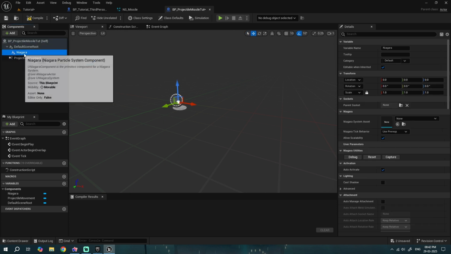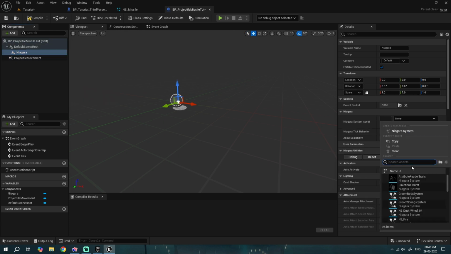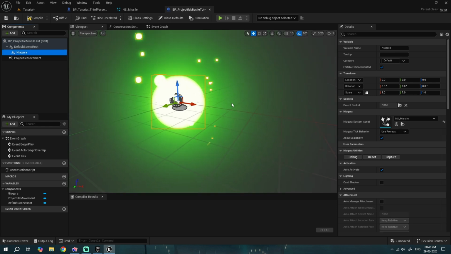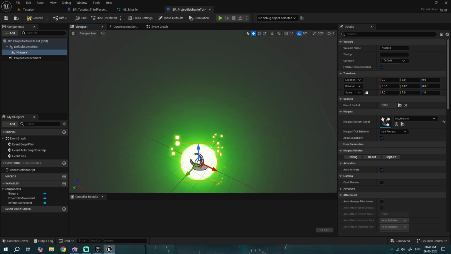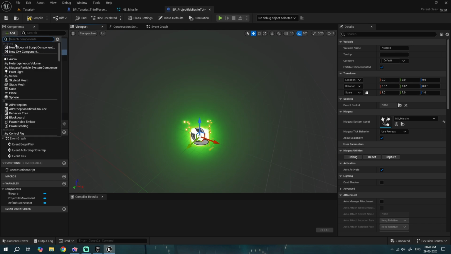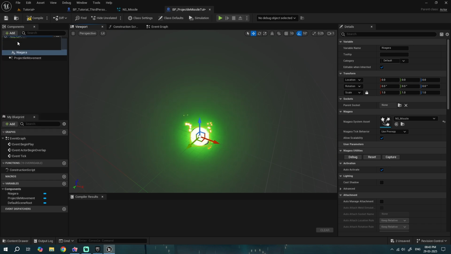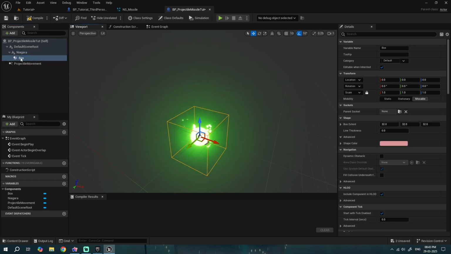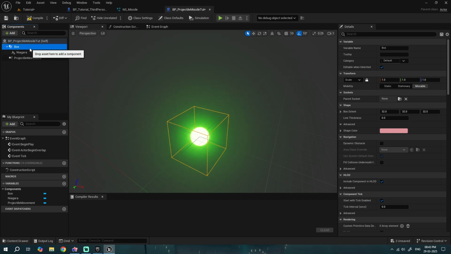So in here we added Niagara, and then we can actually search for it. NS underscore missile, and you could see we actually got it around here. Now what I want to do is create a box collision which would control all the collision and make sure it is the root of this default scene root. I think for projectile we have to keep this as the root, else it would not work.